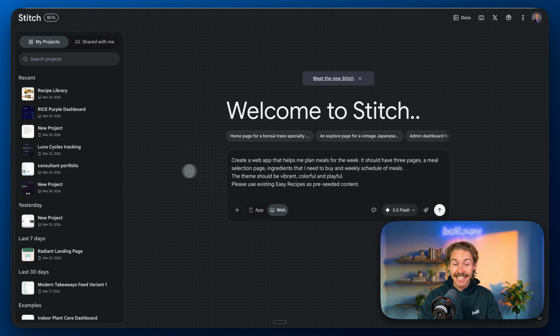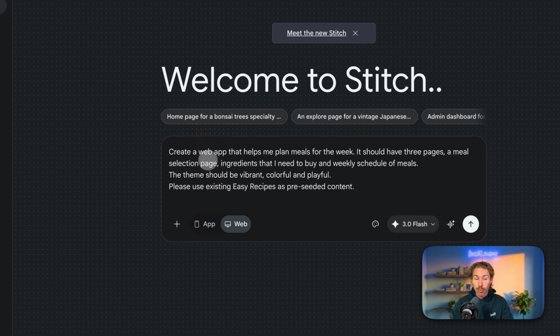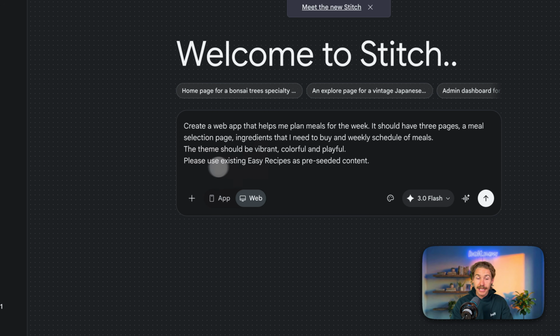Now let's get started. Here's our initial prompt. Create a web app that helps me plan meals for the week. It should have 3 pages, a meals selection page, ingredients that I need to buy, and weekly schedule of meals. The theme should be vibrant, colorful, and playful. Please use existing easy recipes as pre-seeded content. I'm making sure that it's a website.